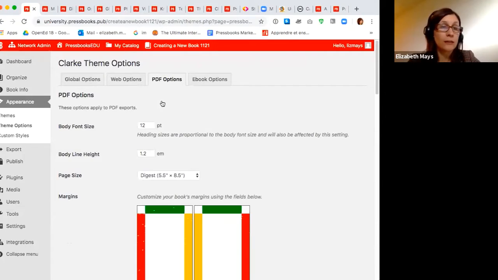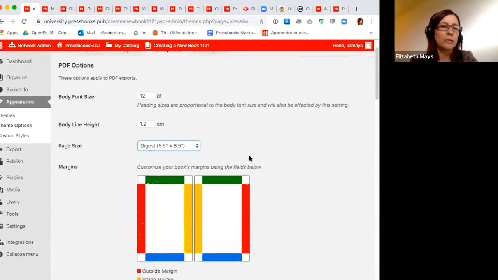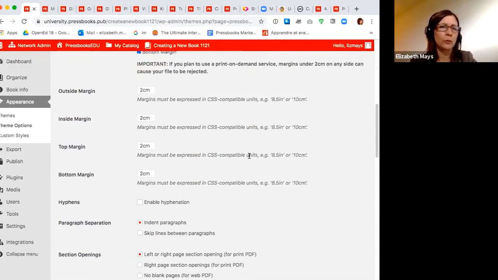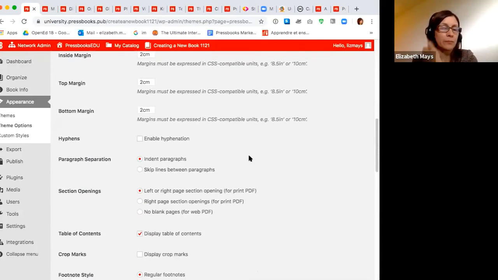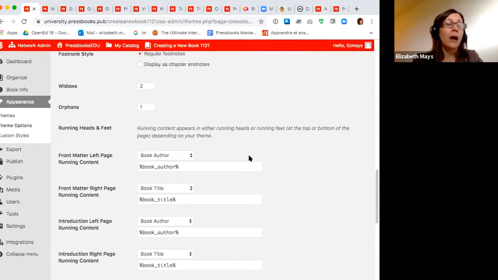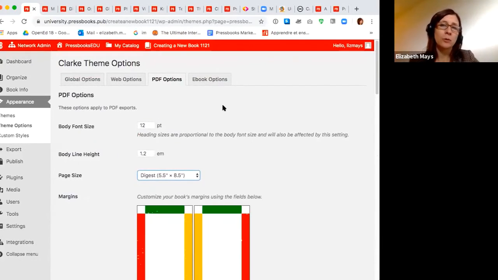There are PDF options that apply to the print-on-demand formats, and probably the most important of these is the trim size. You might have, for instance, a 500-page book. You might want to make that a bigger trim size so that it's a smaller book when you print it, less thick. You could do a number of customizations if you really wanted to. Again, choosing things like how long is a widow or an orphan? What are the running heads or footers? What do those say? Things that would normally be a bit of effort to change.